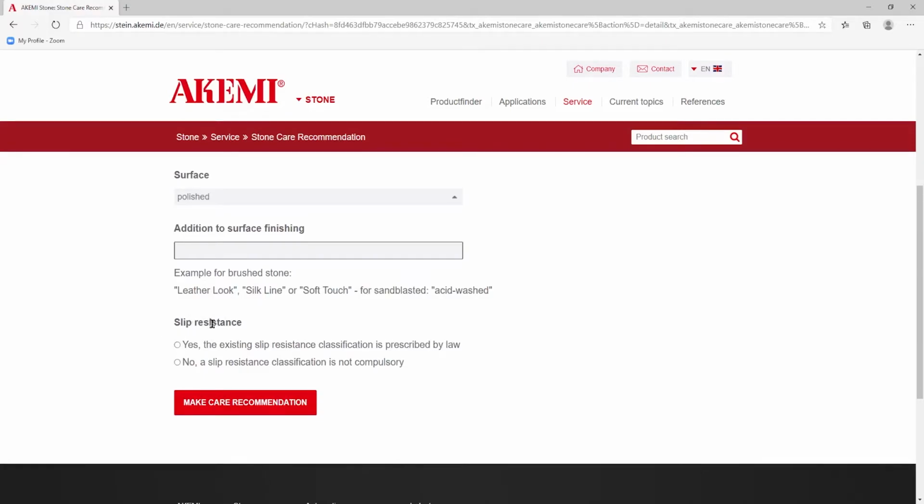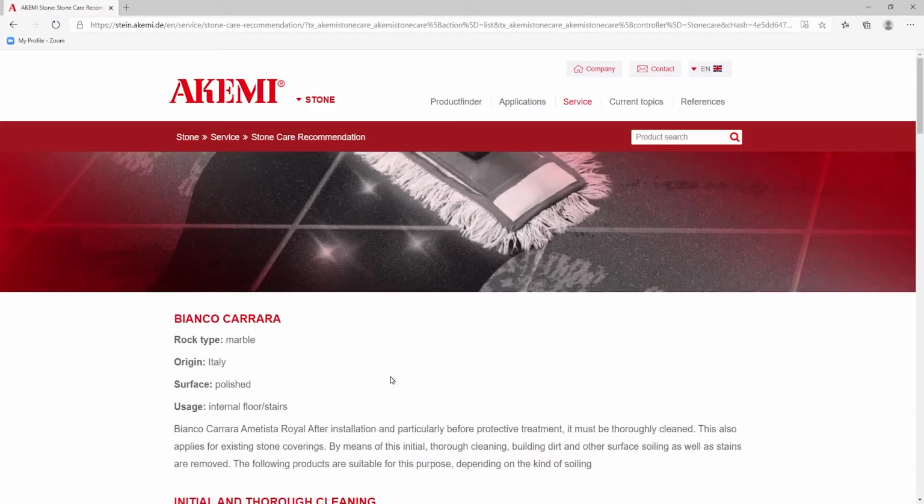You can also select between a slip resistance classification, which is prescribed by law, or a not compulsory resistance classification. In our case, it is not necessary to have a slip resistance, so we will select no. Press then on the Make Care Recommendation button to create your stone care recommendation.